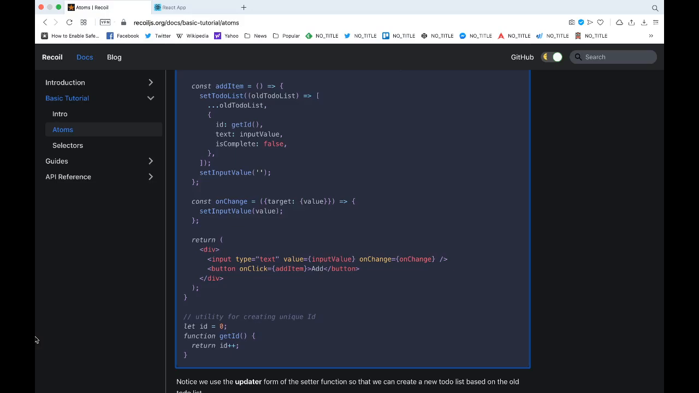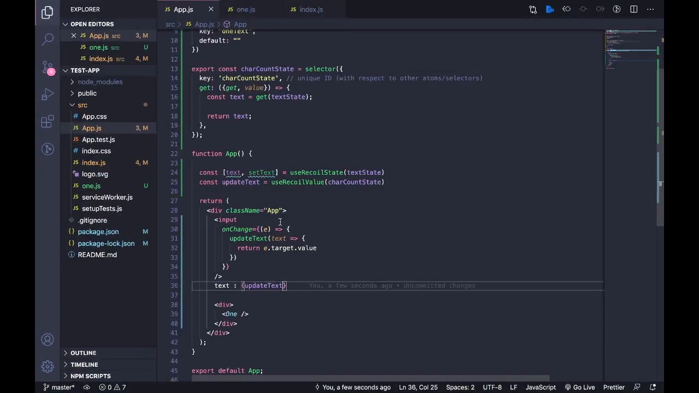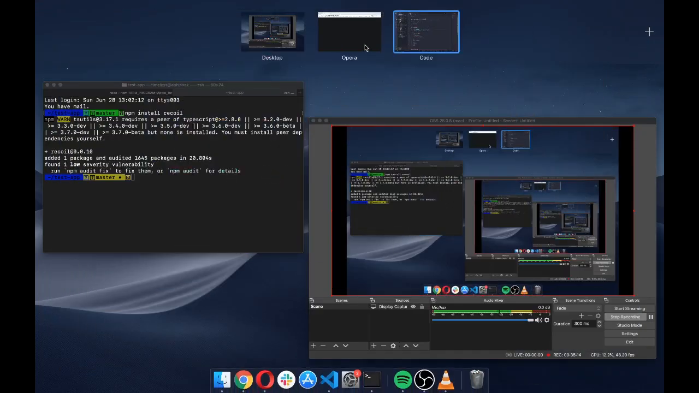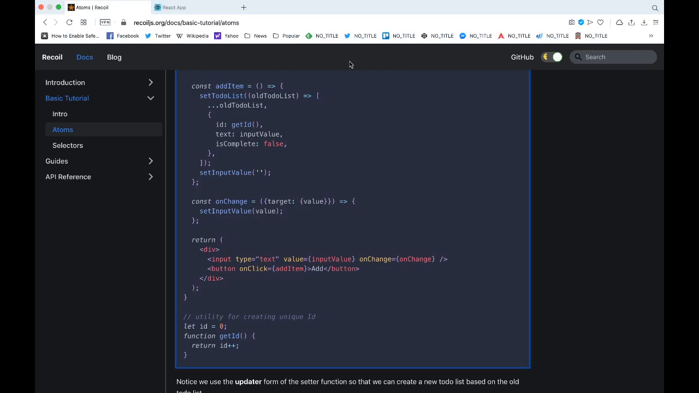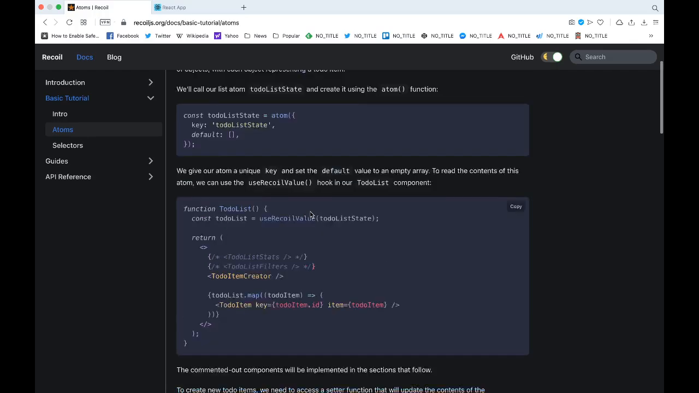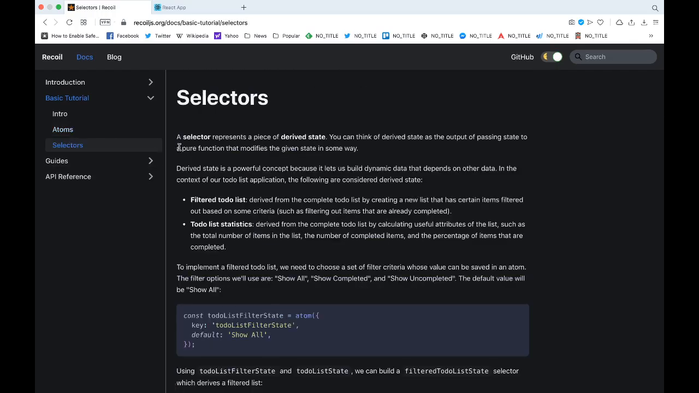So what I understood from this is you can update the state in an atom with a function in the atom itself, similarly to what we did over here. You can basically use this set text to update the atom state. What I don't understand is the selector concept. If I can update the state in an atom with the function that the atom gives, why do I need selectors? So it represents a piece of derived state.